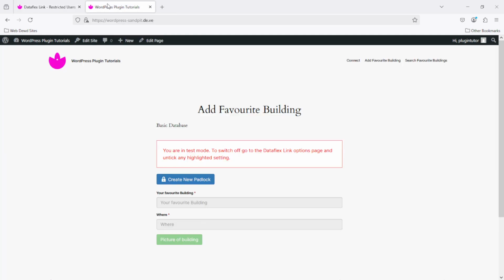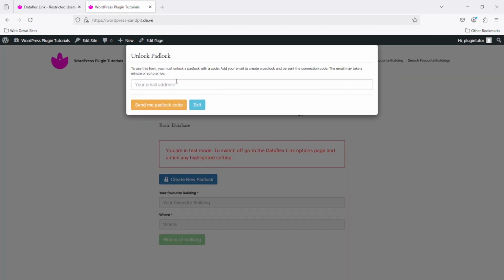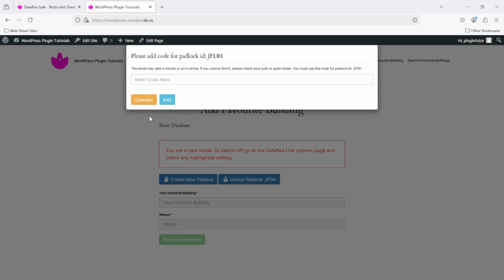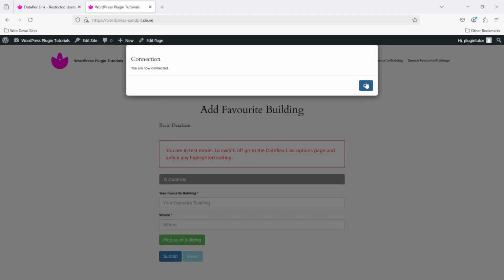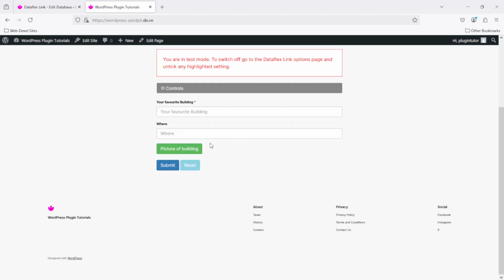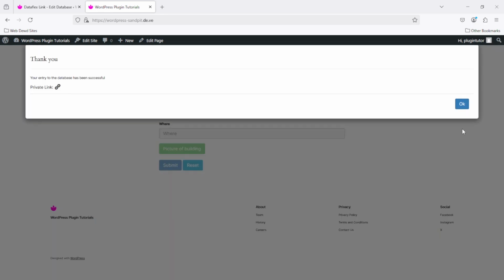So on the front end, I'm not connected yet. I'm going to connect as paul@test.com. Right, let's add a building. I'm going to put in the Chrysler building as a favourite building. And we'll submit that. Okay, that's added.